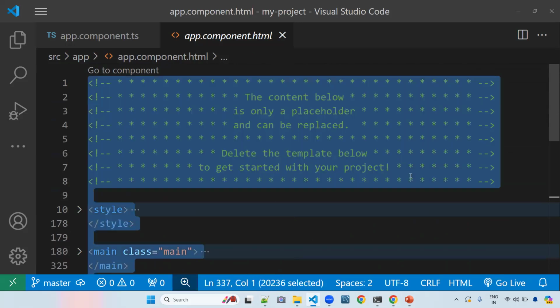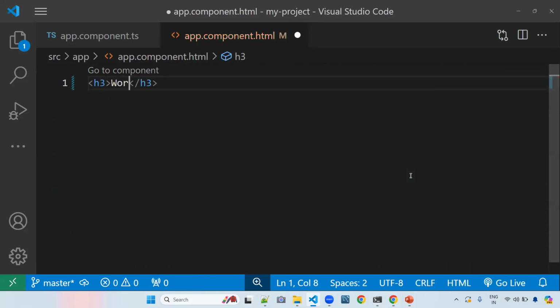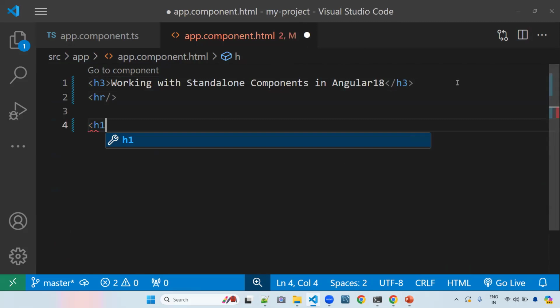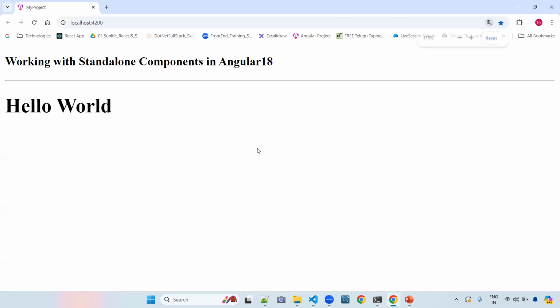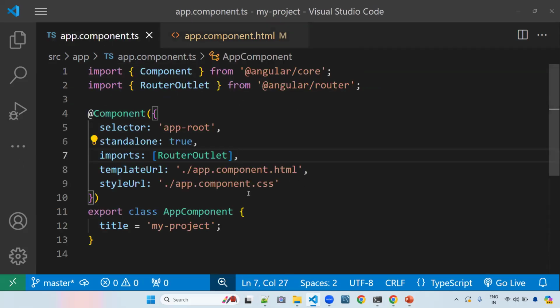I'm going to delete the default content and add my own content here. Standalone components in Angular 18. A simple message, I'm not going to add much content here, just a simple hello world. Okay, yes, cool. My component is working. We'll try to find out and observe a few more changes. So this is just how we can create an Angular project, with standalone as the default option.